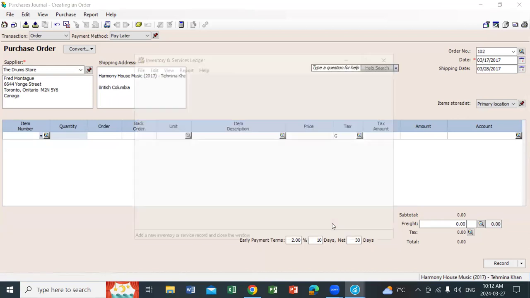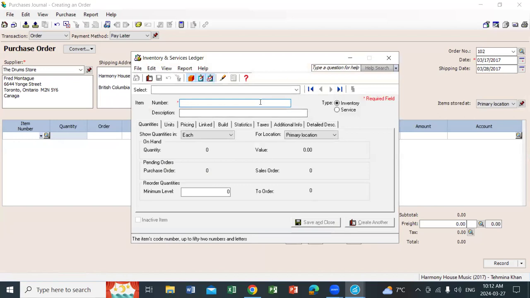So now we can add the item number. Item number is P-115. Description, it's giving you the description as well.